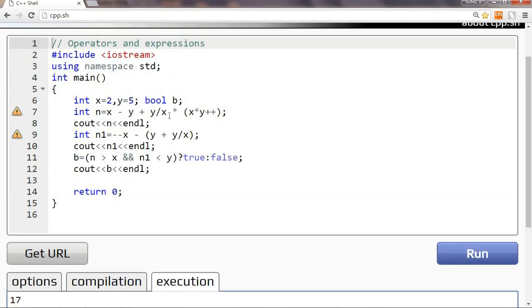See, in this one, this y value will not change. It will remain 5 here. So 5 into 2 would be 10. And 5 divided by 2 would actually be 2.5. But this is an integer value, so this will not become 2.5, this will be 2 only.